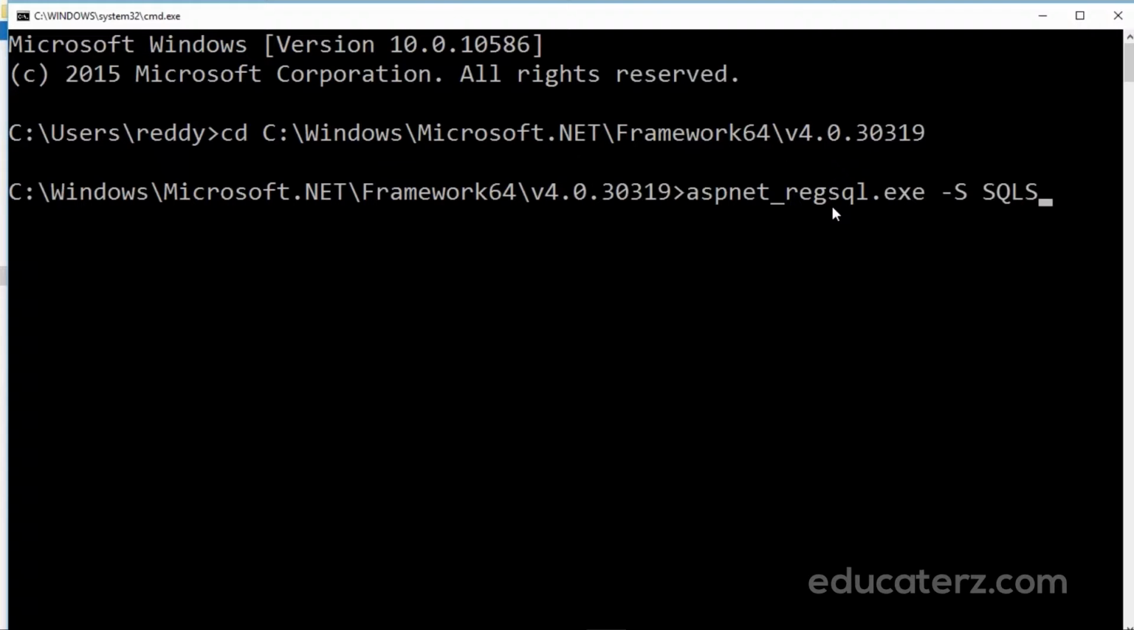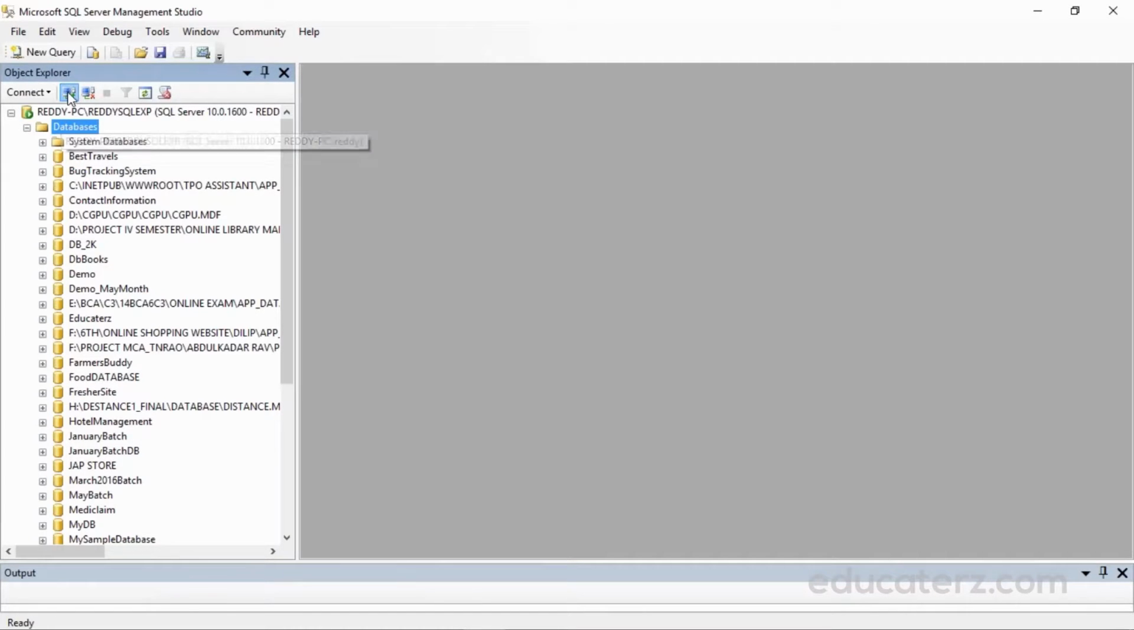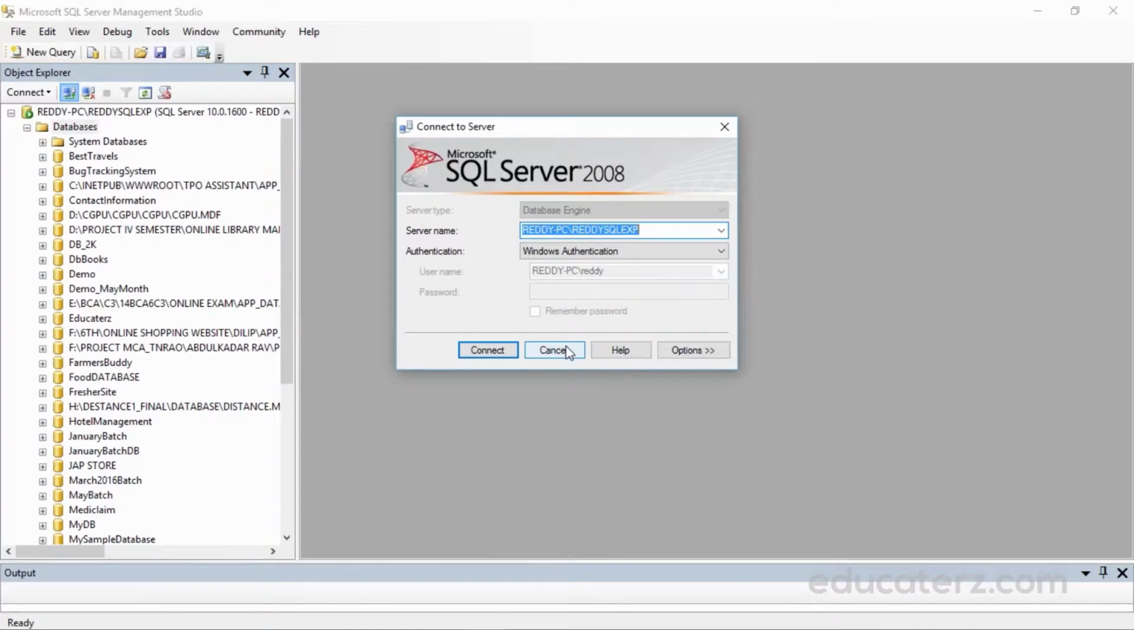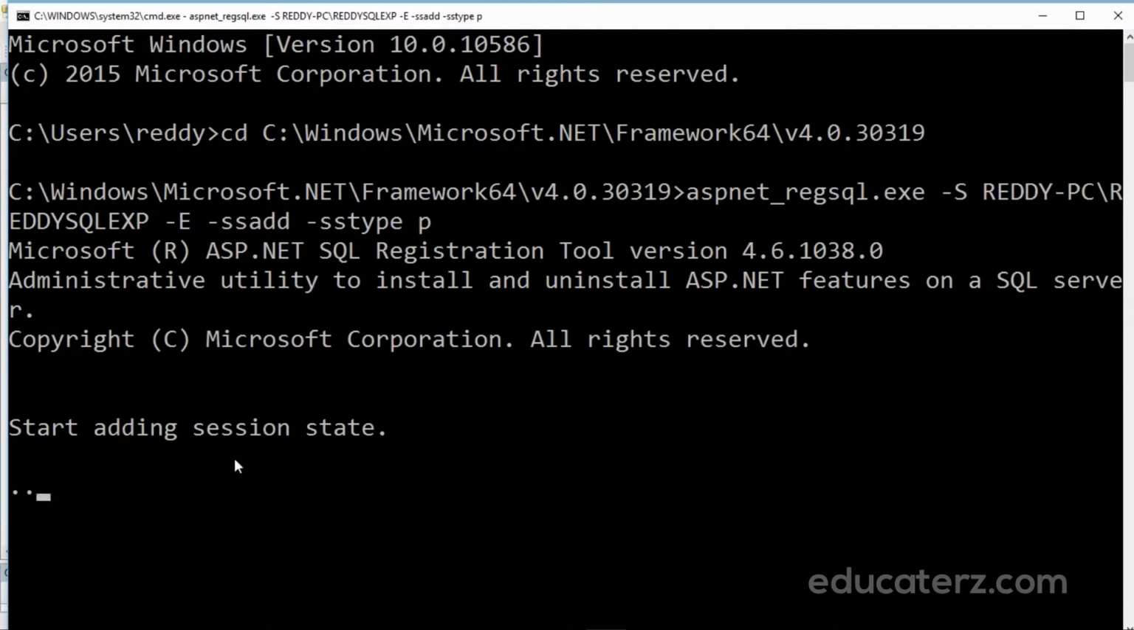Then -S, the SQL server name, we need to give here. What is the SQL server? Go to Visual Studio. This is the SQL server name, right? Copy it and paste it here. Space, then -E, space, then -ssadd to add the SQL server session state, then -sstype p. Press enter. It starts adding session state. Now see, it is getting added.